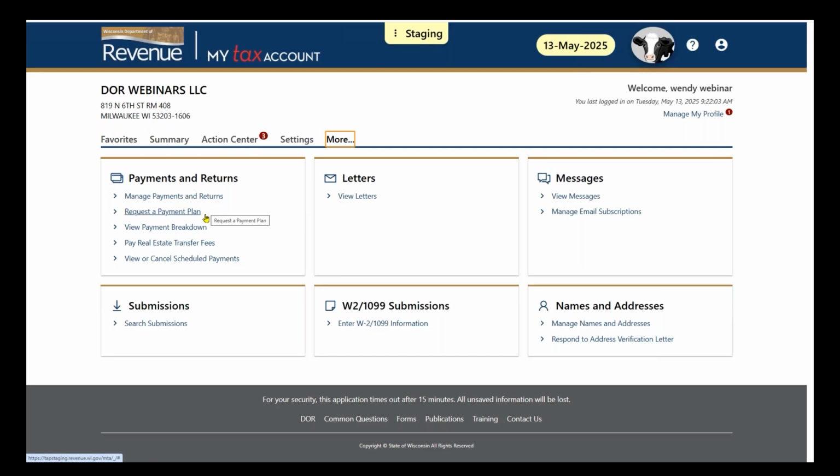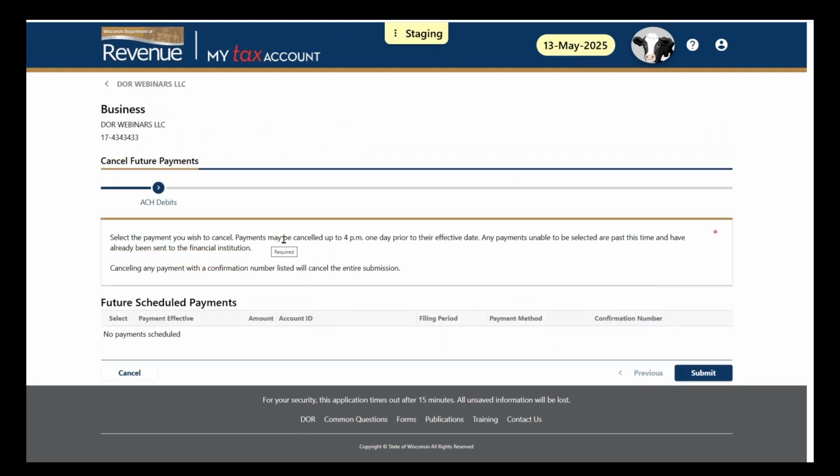Other items here, you can request a payment plan. You can view a payment breakdown if you make one large payment that gets broken up between different accounts. You can pay your real estate transfer fees here, and you can view or cancel scheduled payments. Let's stop there a second. This particular link could be useful if you make a payment and it has not processed yet. You would use this link, and let me click on it, to cancel that payment. So again, if the payment has not processed yet, you can cancel that payment and resubmit it if you wish.